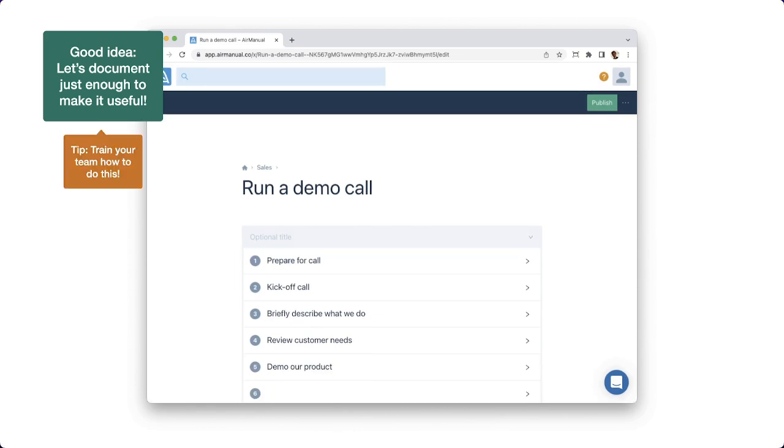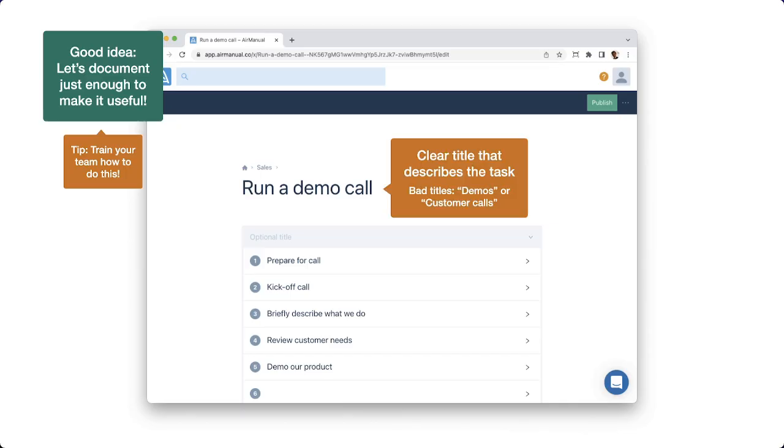It's worth noting a couple of points that will make this SOP really easy to use. The first is that we've used a really clear title that describes the task. We've called it Run a Demo Call and not just demos or customer calls, so that it's obvious what this page is about. The second is that each step is also really clear and easy to follow too.